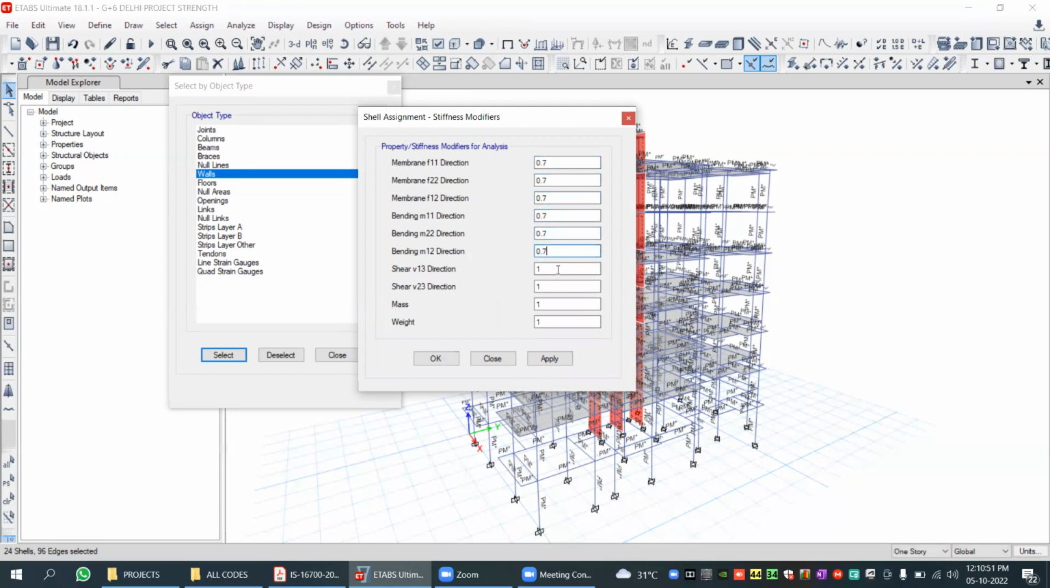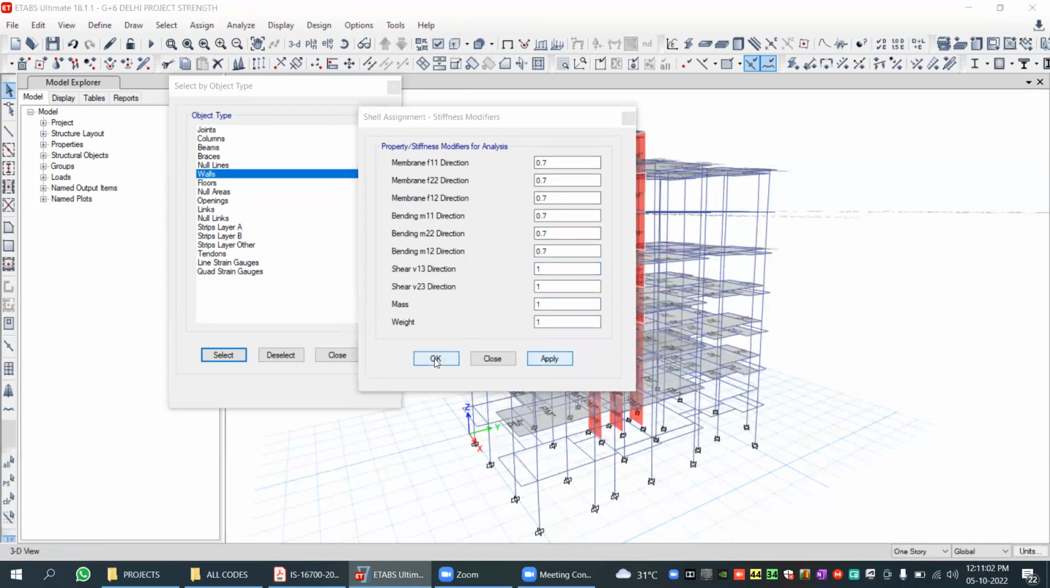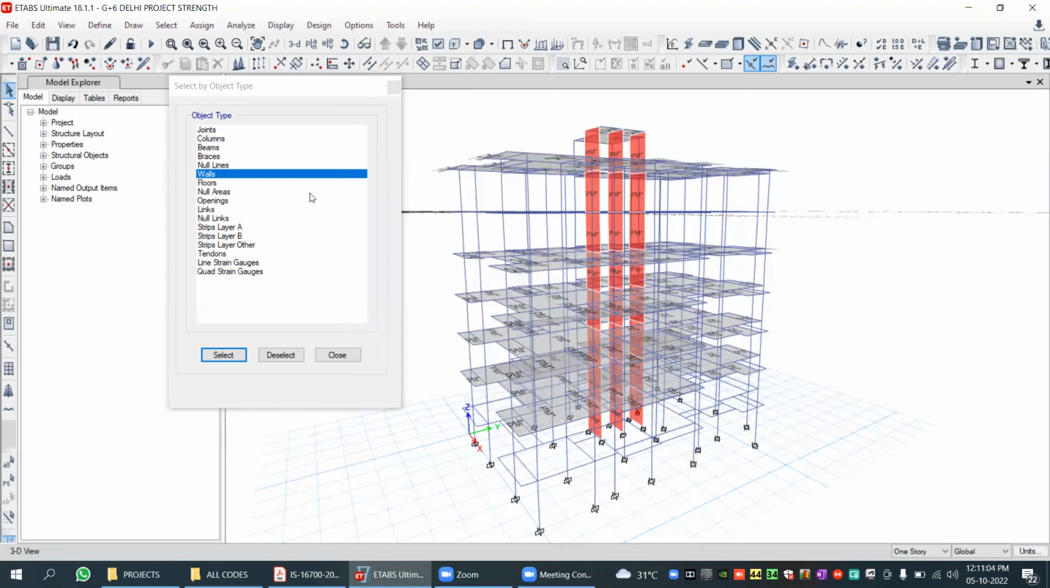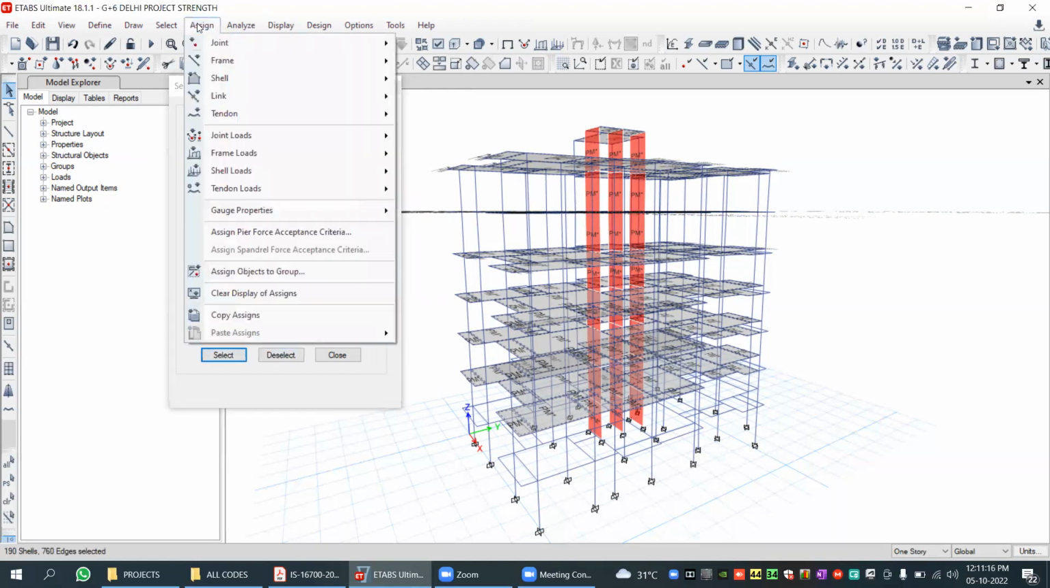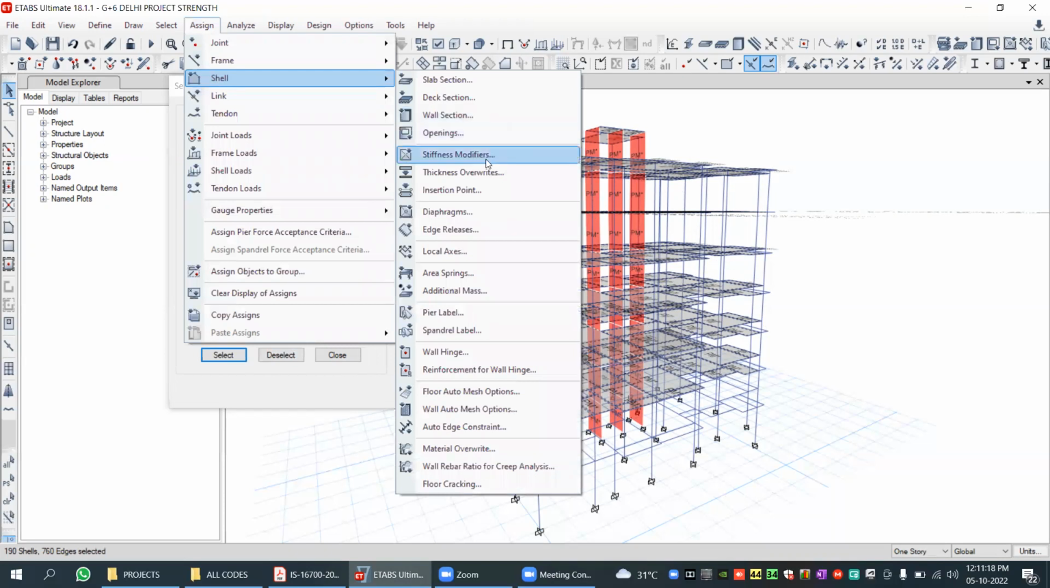We do not have to change any value in the shear and mass, weight, etc. They will remain the same. Only the bending and membrane would be changed. Then we'll apply. Now, as we have discussed earlier, we are designing our slab to take the gravity load, so we will deselect all this. Select floors. We have to apply the stiffness modifier to the slab. Go to assign shell, then stiffness modifier.